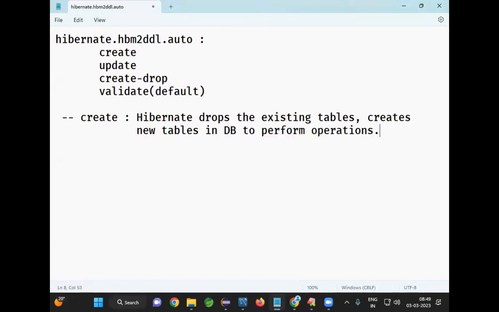I'm writing, guys, observe. This is create, which means you're writing a property. What property? Name equal to hibernate.hbm2ddl.auto. The value is create.